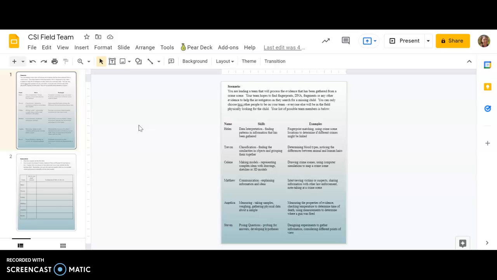And in this assignment, you're going to use your knowledge from Lesson 1.1 on the roles of different investigators on a forensic science team to choose who would be your best and most useful team members to help you in the search for a missing child.